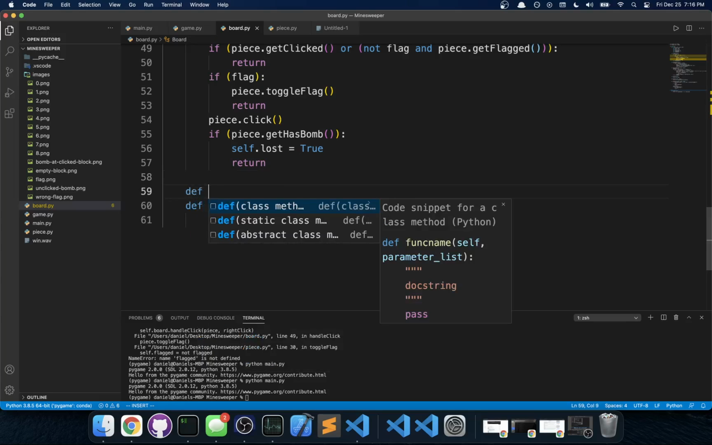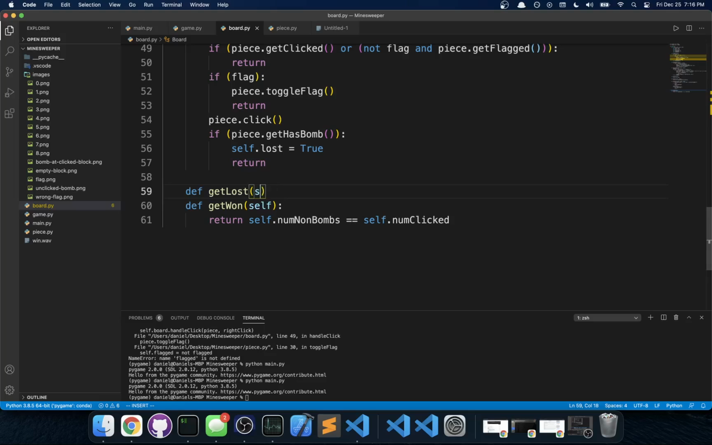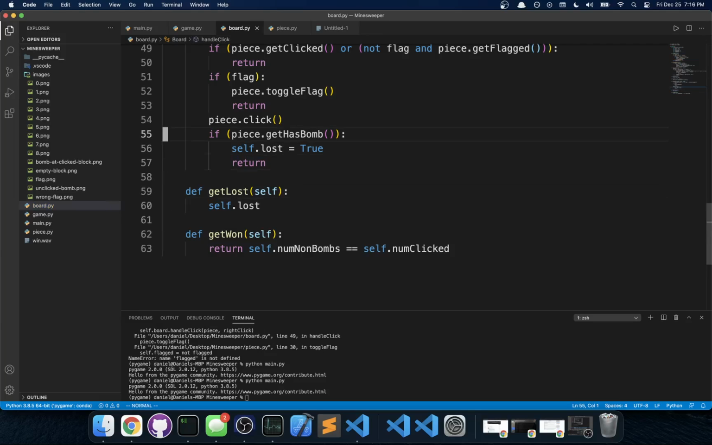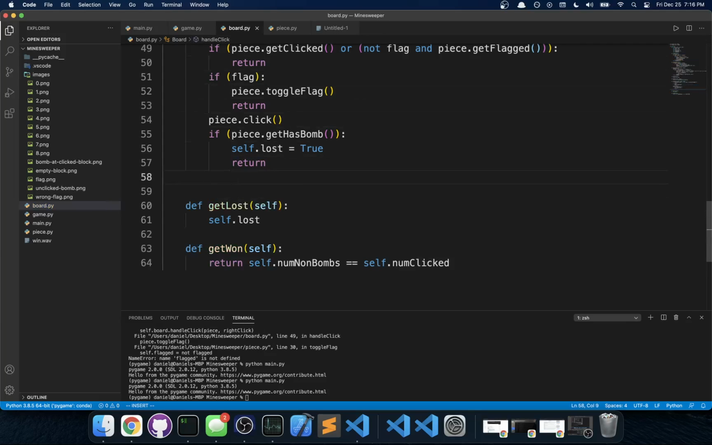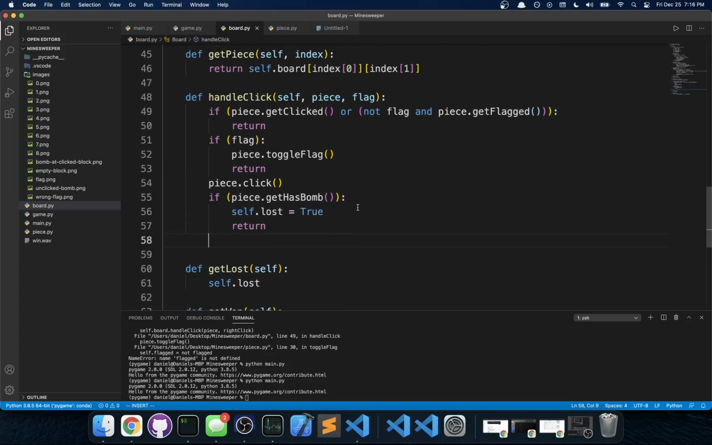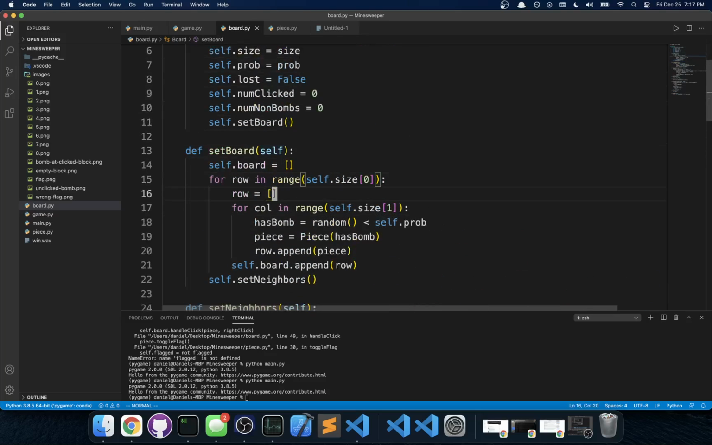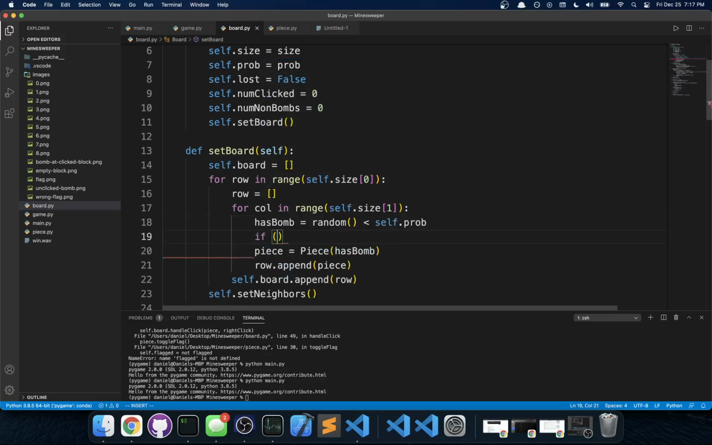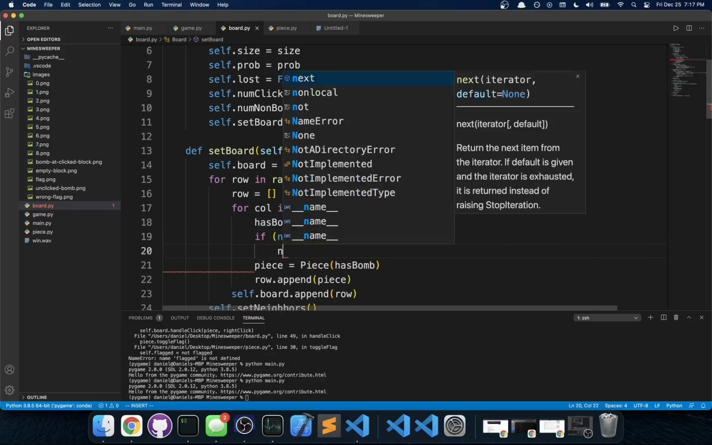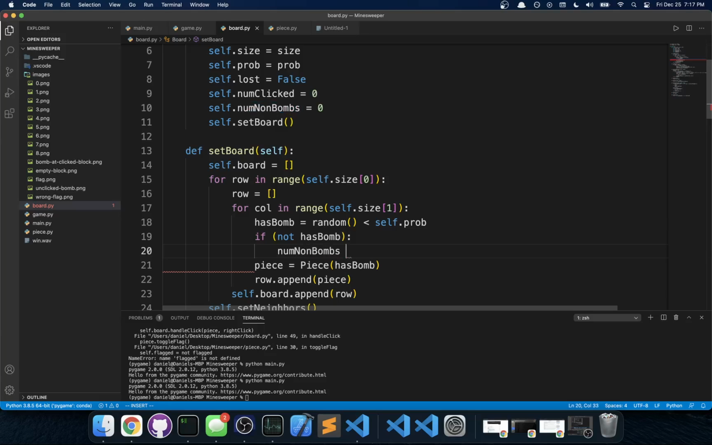And same idea for lost. Well, not really. That just returns the lost variable, which we can check once here. So if we've clicked on a non-bomb, this won't have returned. And num clicked will be incremented. And we can set the number of non-bomb pieces in our set board. If it doesn't have a bomb, then number of non-bombs will be incremented.